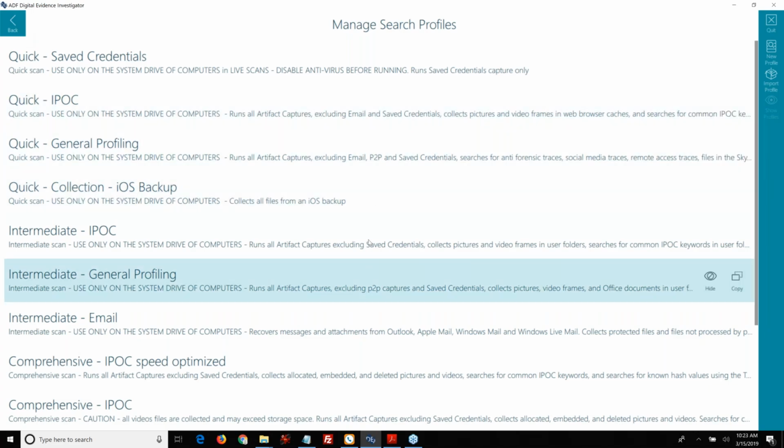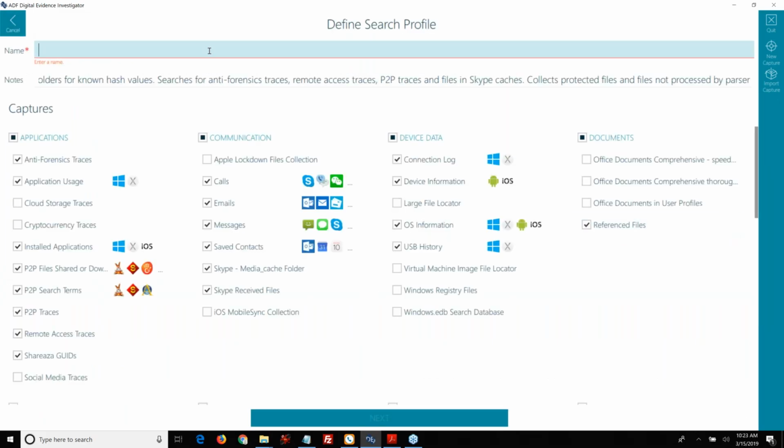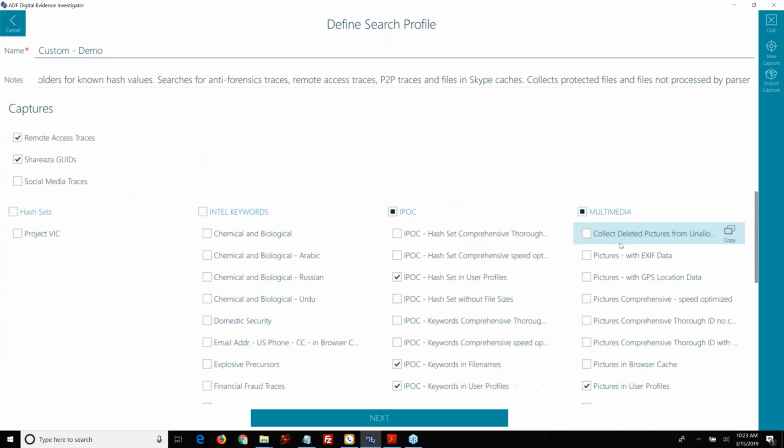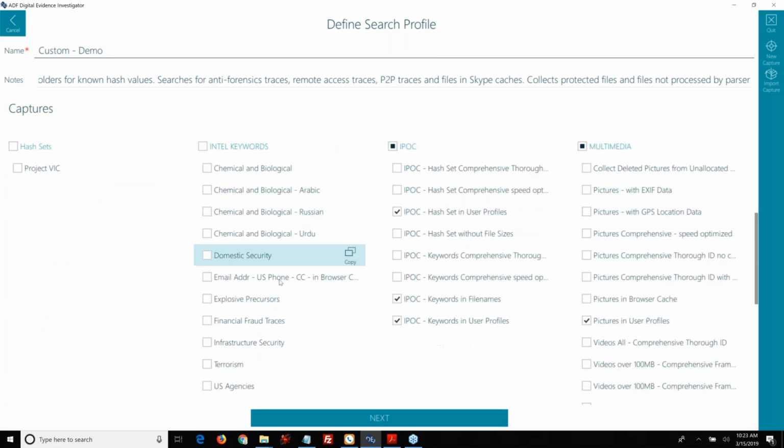So let me get back here. I'm going to copy again. I'm going to give it a name, custom demo. And you can see now everything I've kind of gone through here, to give you an idea what these are.